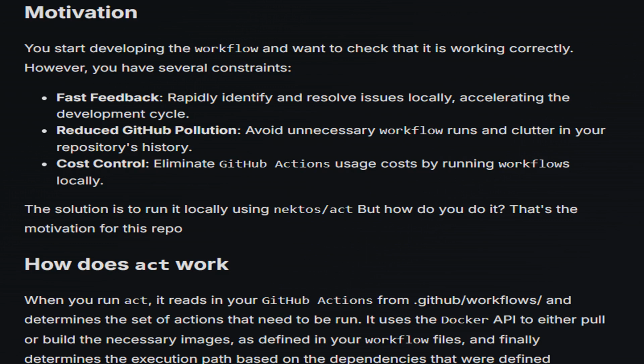1. Fast feedback. Quickly identify and resolve issues to enhance the development process. 2. Reduced GitHub pollution. Minimize unnecessary workflow runs and maintain a clean repository history. 3. Cost control. Avoid costs associated with GitHub Actions by running workflows locally.